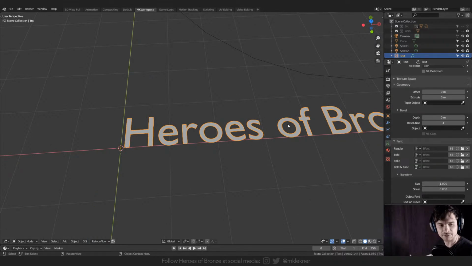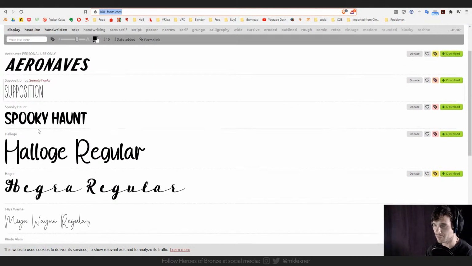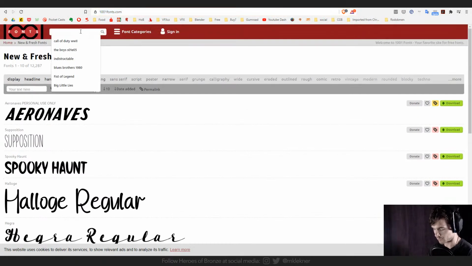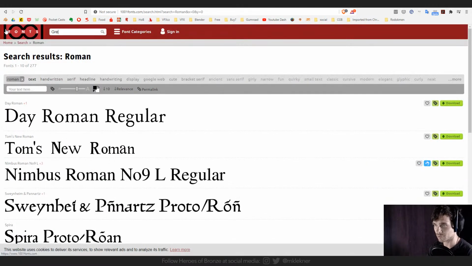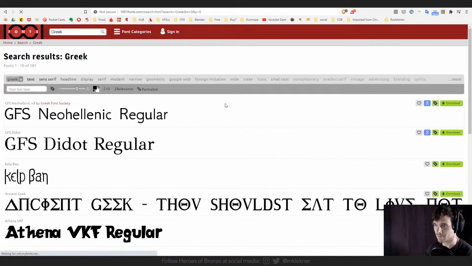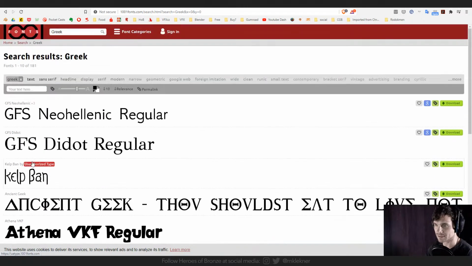If you want to create a movie title, you of course need to have a nice font. You can look at a lot of websites which have fonts, like 1001 fonts. I think there's a website called 1001fonts.com, and there are a lot of fonts like that. Of course, what I did was I searched Roman and Greek, and it gave me a lot of fonts like this, but I actually didn't like any of them.